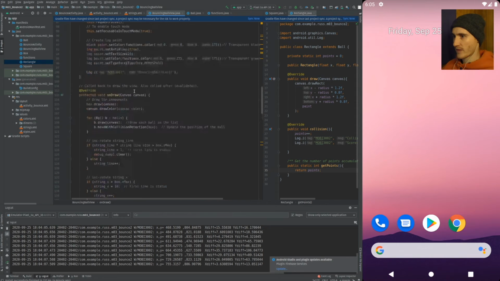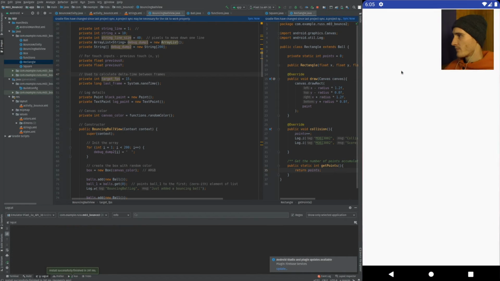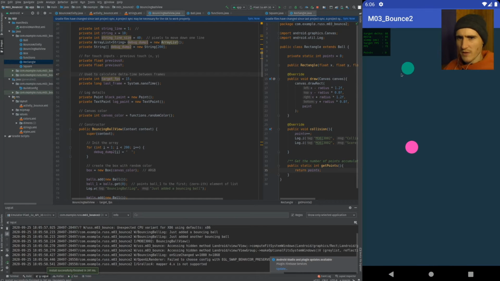So if we go up here, we can set these frames. So if we set that to, say, 15 frames a second. I'm not sure if you can see it, but I did make a little debug menu that shows you the frames per second calculated up here.